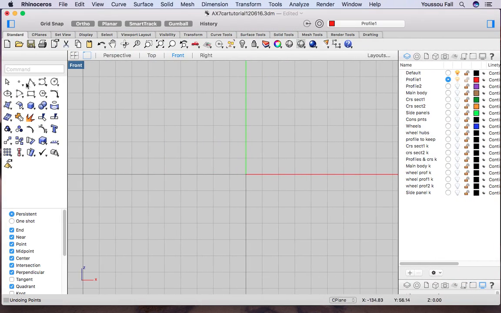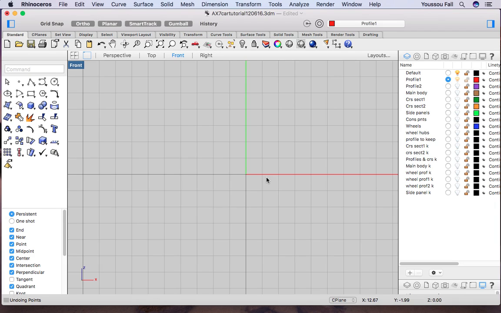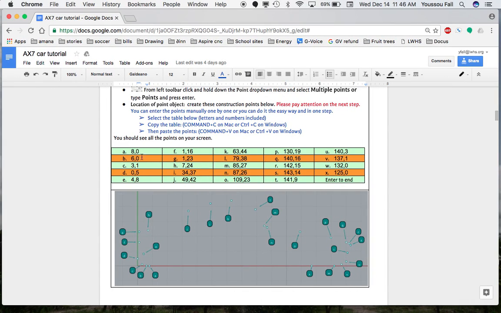You can go here and go to multiple points right here, and then start typing them one by one. 8, 0, hit enter, and you can see point A is right here. Or I'm going to undo this, escape, undo, and go to the tutorial.